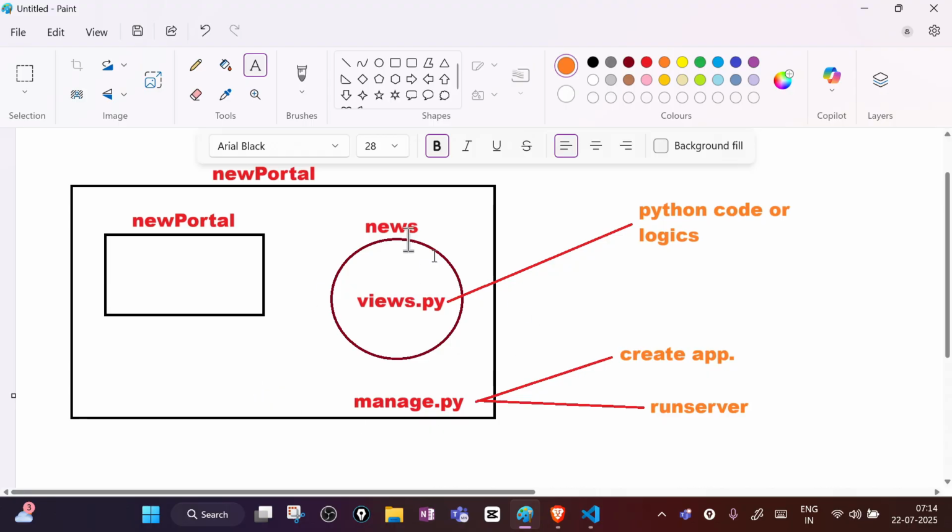Okay, and in this news portal configuration folder, you will see one settings.py file. This is the Python file which will contain the project settings. And you will see one urls.py file. This urls.py file will keep the URLs of the project.